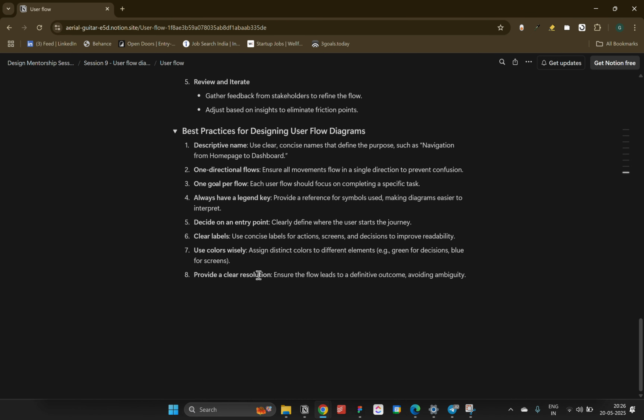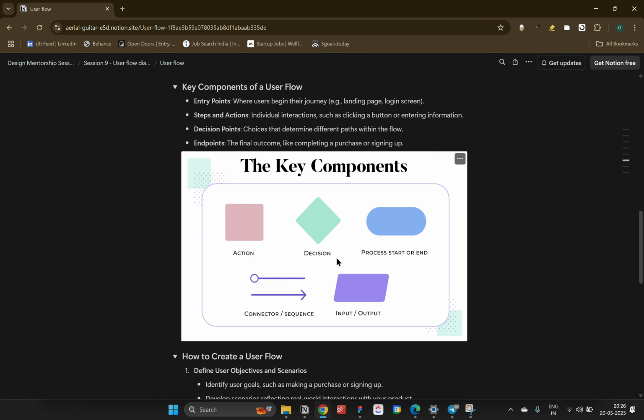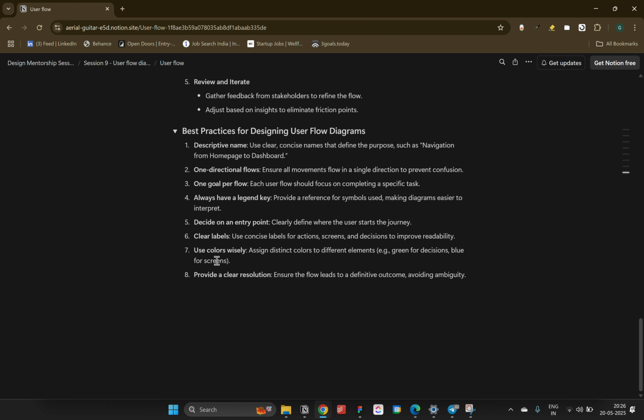Now, the best practices. These are some simple things that you can go through. It should be a descriptive name, like the name of the user flow should say what the flow describes. Then one directional flow, then one goal per flow. Then always have a legend. It's better that we keep this legend on one side of the user flow so that anyone going through it can easily understand what each of the shapes determines. Then clear labels, use colors wisely, provide a clear resolution.